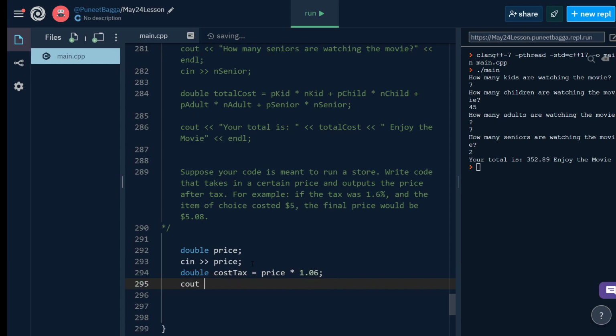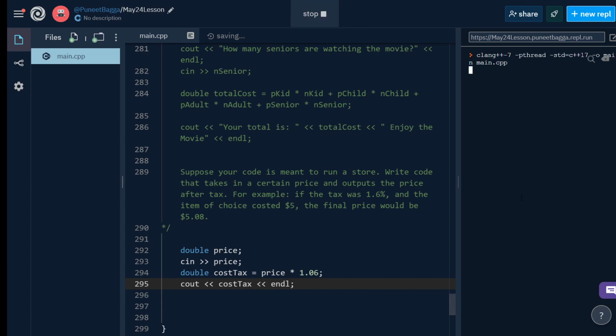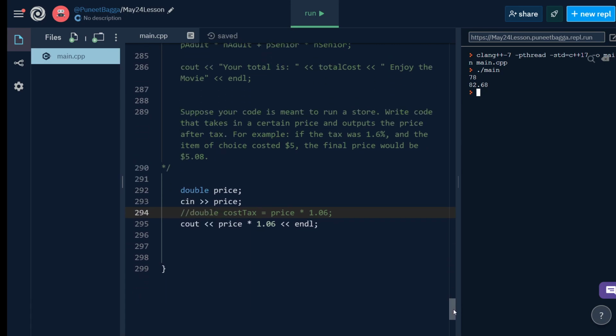And of course we cout cost tax. So let's say the price is $76, and the total has to be $80.56. Now note that we could have done this all right here. You could have just done this part, using the variable, you'd do the same thing. And if you put in $78, it'll give us the same kind of value. So these were all the homework problems from last class.